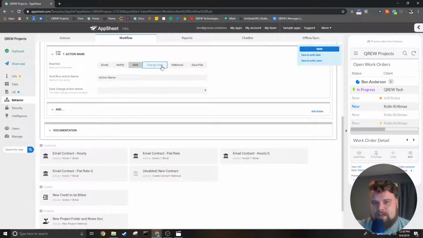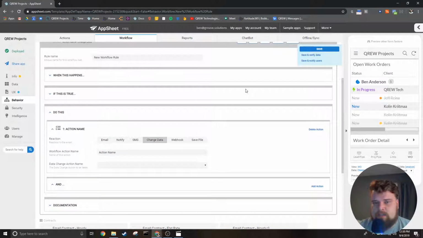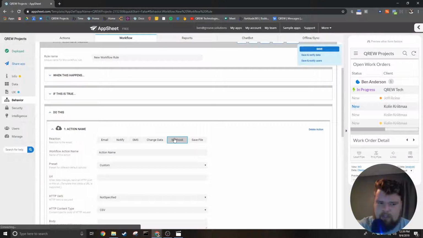Next, we've got change data. Change data is really cool because this allows you to choose any action that you have in the Actions tab and trigger it as a workflow. This is really useful because it means you don't have to press a button to trigger an action. You can automate a lot of these things, and it's incredibly useful. Opens up a lot of possibilities for your actions.